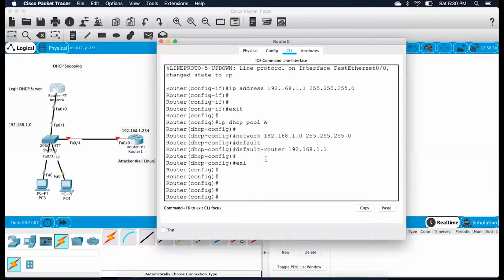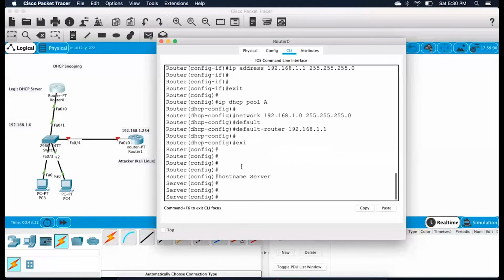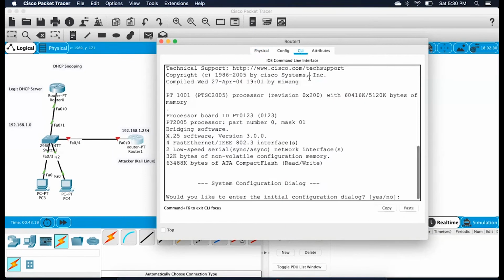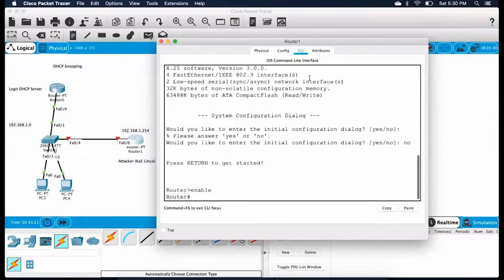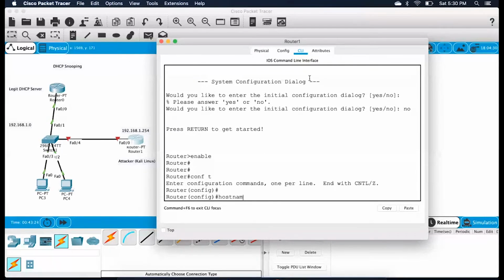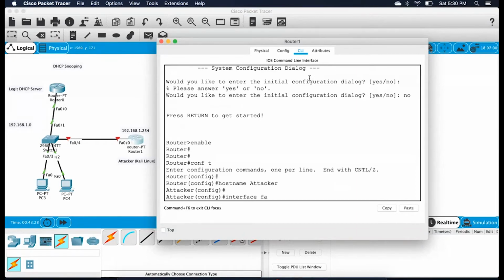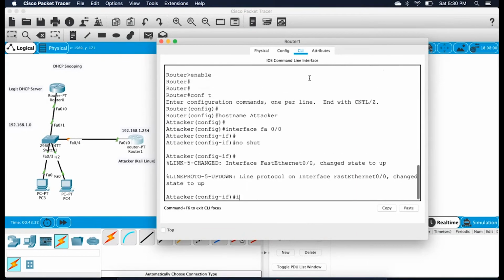I'll also configure this router over here. So this is going to be our hostname server. We are going to rename this as server, and then I'll rename the other router as attacker. So I'll go over here, enable, conf t, hostname attacker, and go to the interface FA0/0, turn that interface up and configure an IP address 192.168.1.254 255.255.255.0.